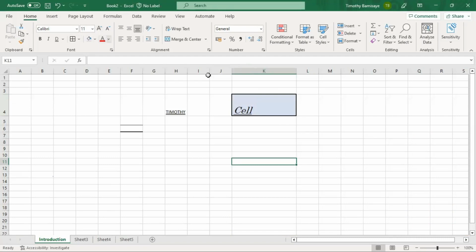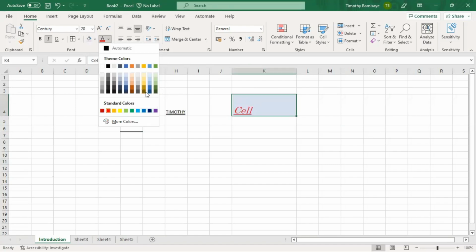And this is the font color. It allows you to change the text color to any other color that you want. You can choose a color from all of these, and you can see more colors here. Just go ahead and select more colors, then pick a color from there.